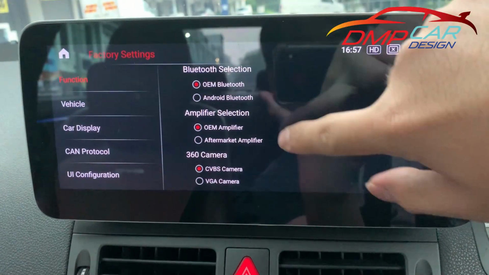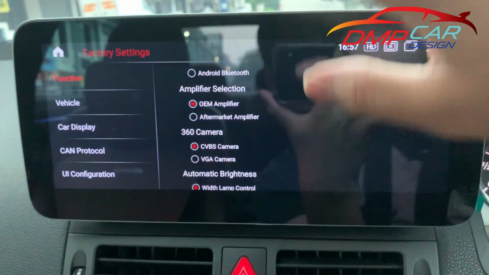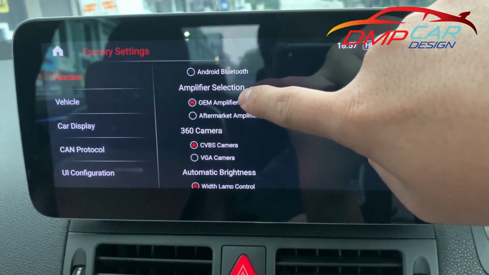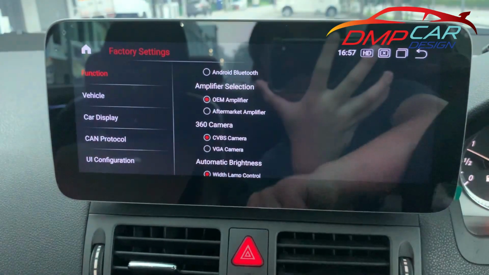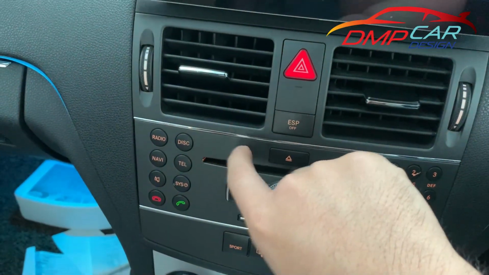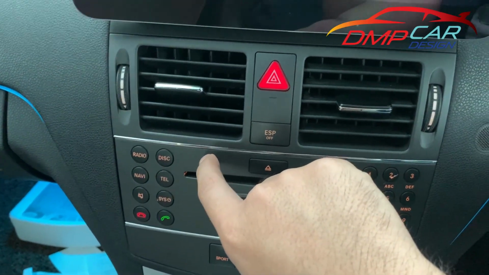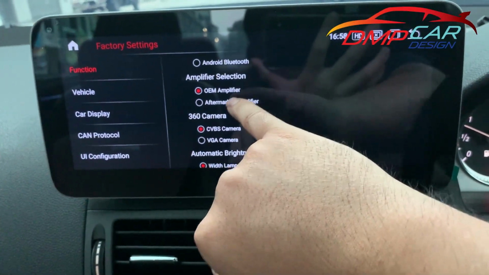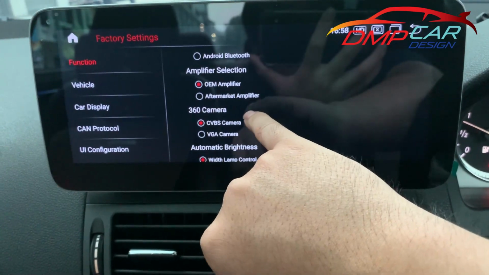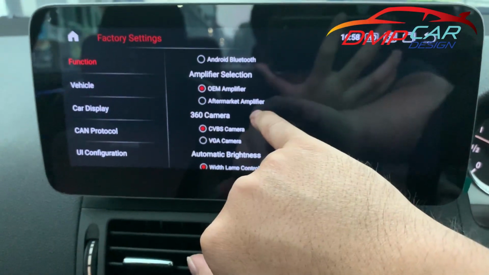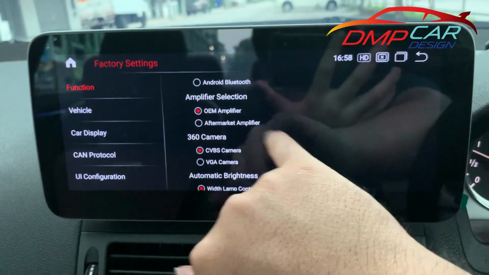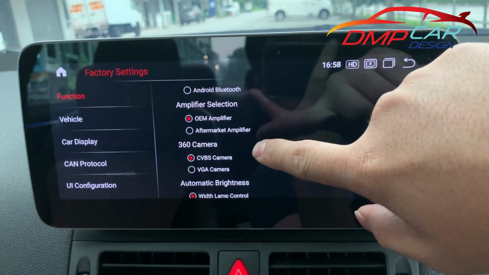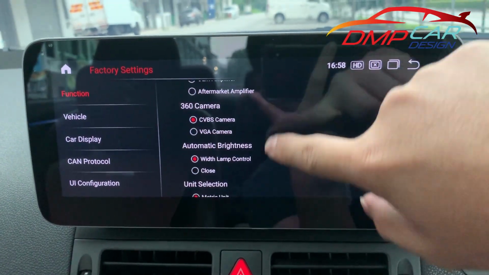The next one is the amplifier selection. This is nothing. Just make sure every time you connect it is the OEM amplifier, unless you remove the original head unit, but I don't suggest you guys do it. So only keep these settings. And the 360 camera, this is for aftermarket. If you add an aftermarket camera, this screen is only available for CVPS. So all the settings, you just keep them there, don't change.